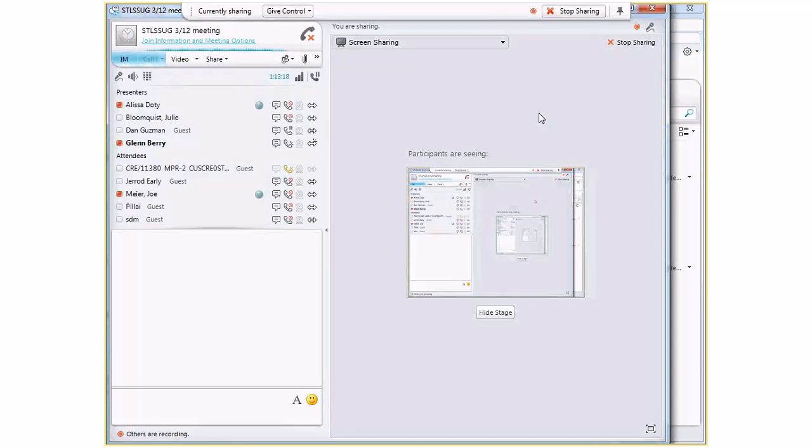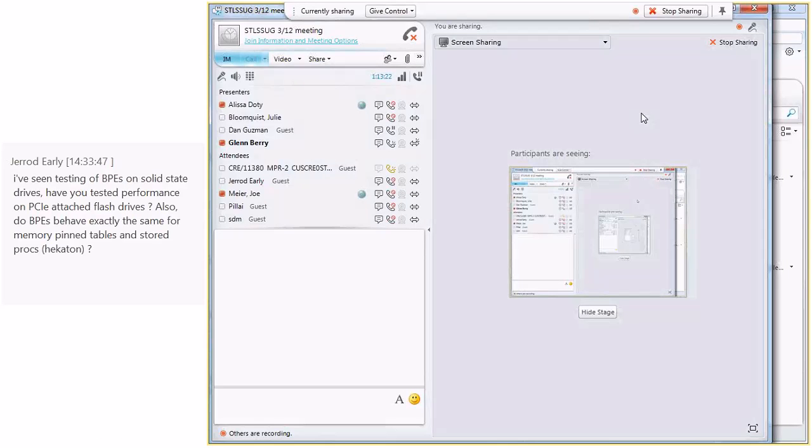Hello? Yeah, I've got a few quick ones. This BPE thing is totally new for me. Can I decide per database which tables are actually being used by that? Can I control it down to that level?